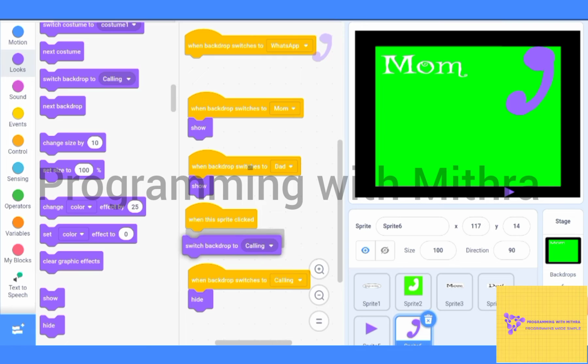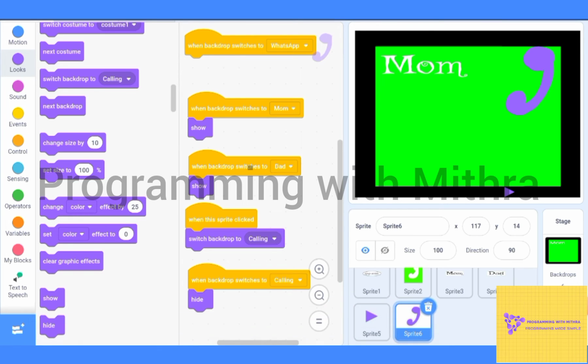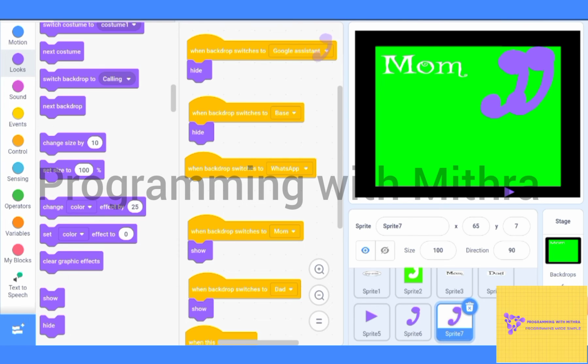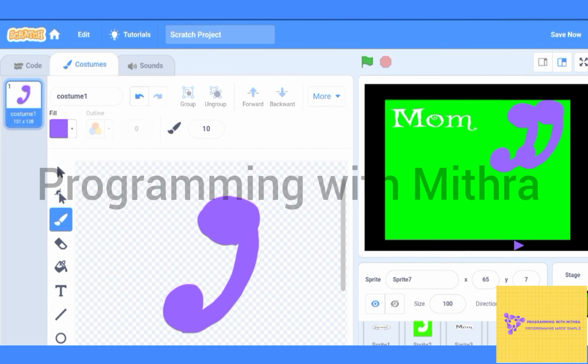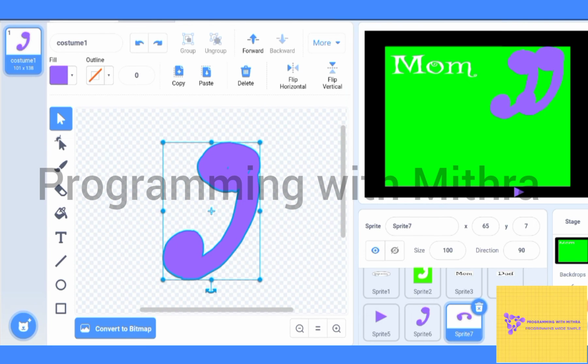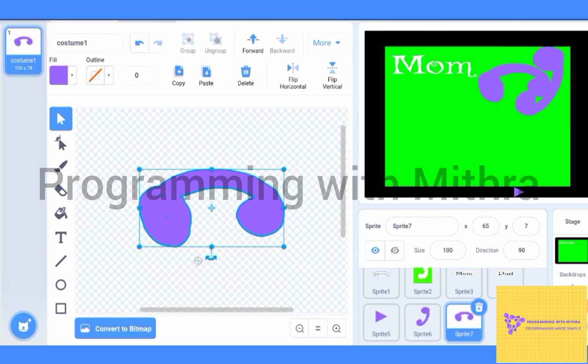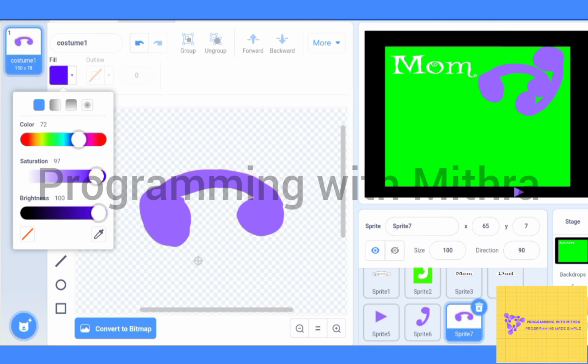Now we need another sprite, which is when the backdrop switches to calling, and when the sprite is clicked, the call should decline and the backdrop should switch to WhatsApp. So you can duplicate this sprite and go to its costumes, flip the sprite upside down, and color the sprite red.